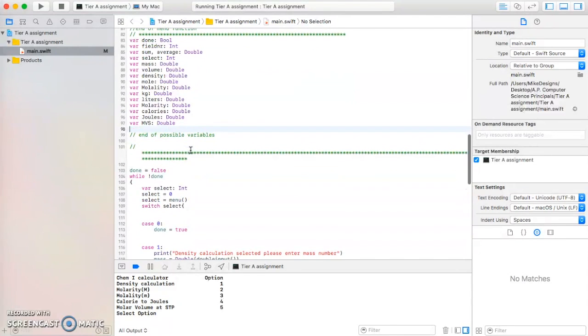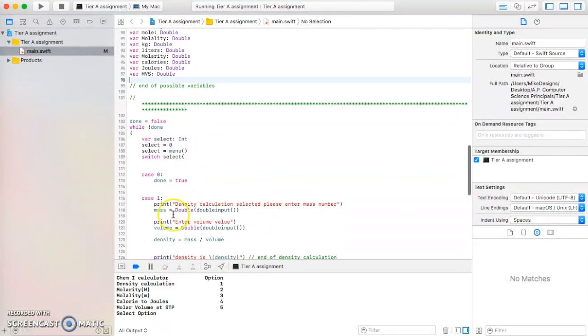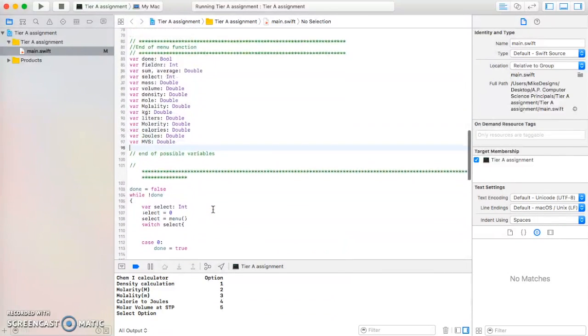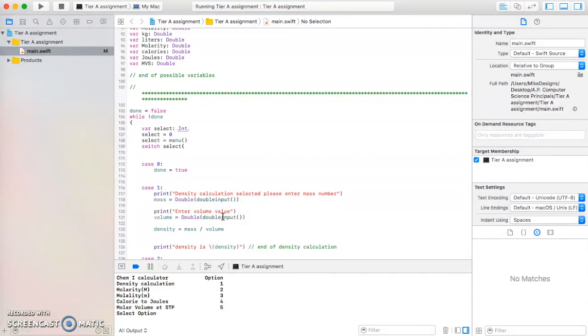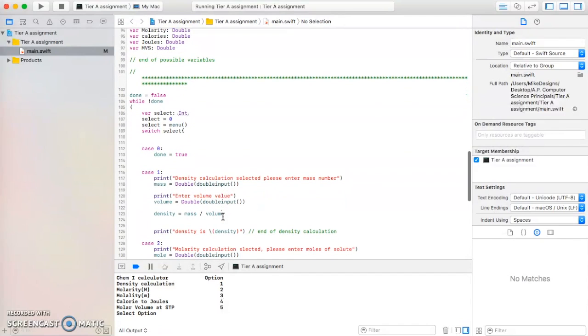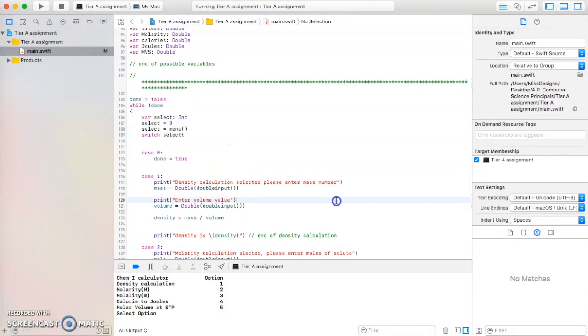In case one, we have enter mass number, which can be a double, which means it can be a decimal. If it was an int, it could only be whole numbers like 1, 2, 3, 4, 5, with no decimals. So it's better to have mass number as a double input, because otherwise we could only calculate 5 divided by the volume, which is not that convenient for users of this program.